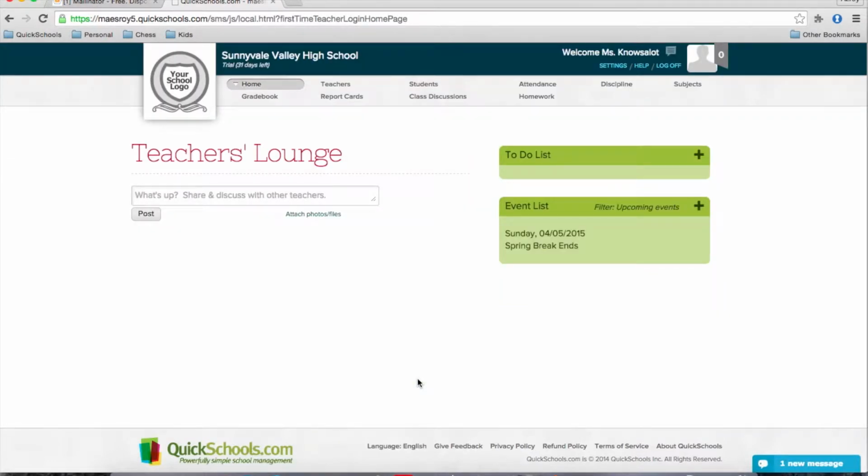The first thing you'll see on your login is the Teachers Lounge. This is your home page. It's a wall where you can share information with other teachers. You could post something in here like, what do you guys think about QuickSchools? You can post images, upload files, and share files with other teachers. So feel free to keep this light. You can share news, recent events, and so on.